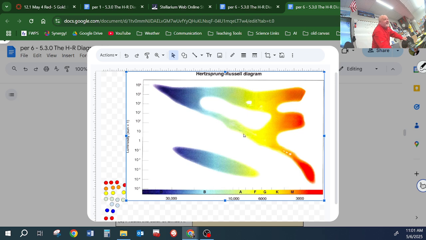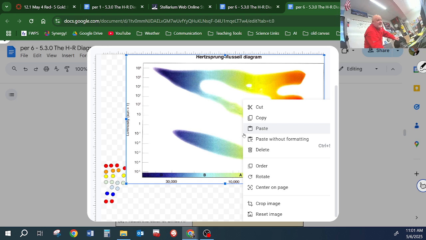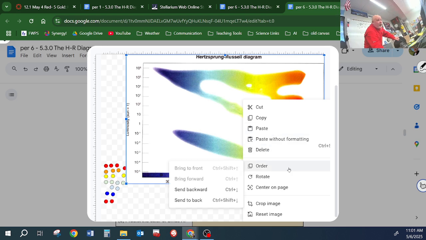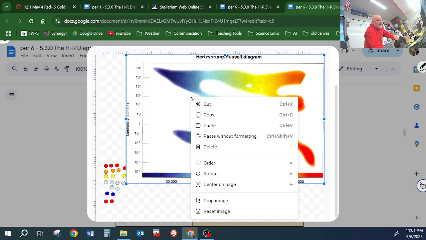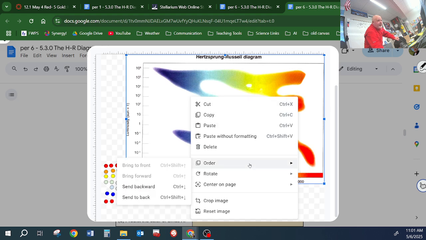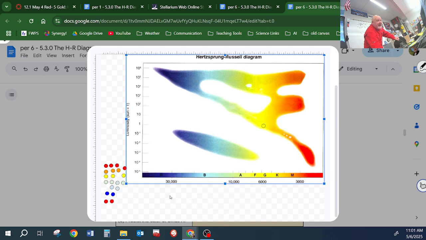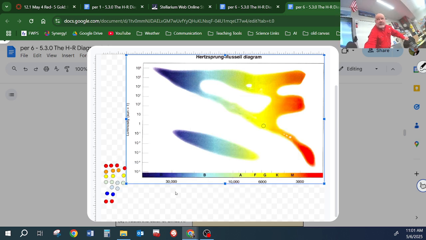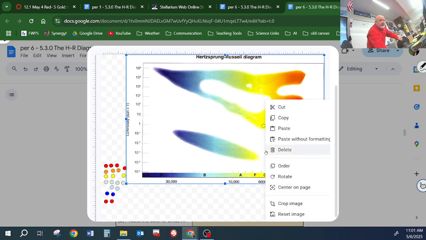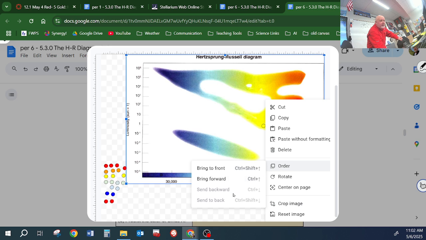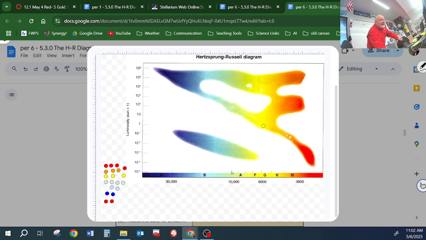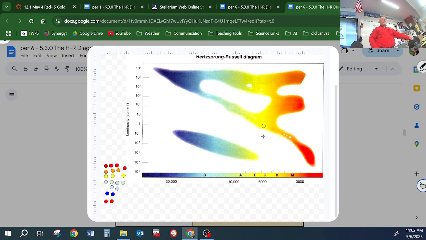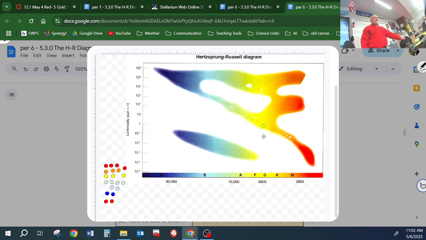Click on the graph. Yep, right, you got it. Right click on the graph. Order. Send to back. Let me repeat that. Right click. Order. Send to back. Now you notice that my little star actually appeared in the right place. Are we good so far?